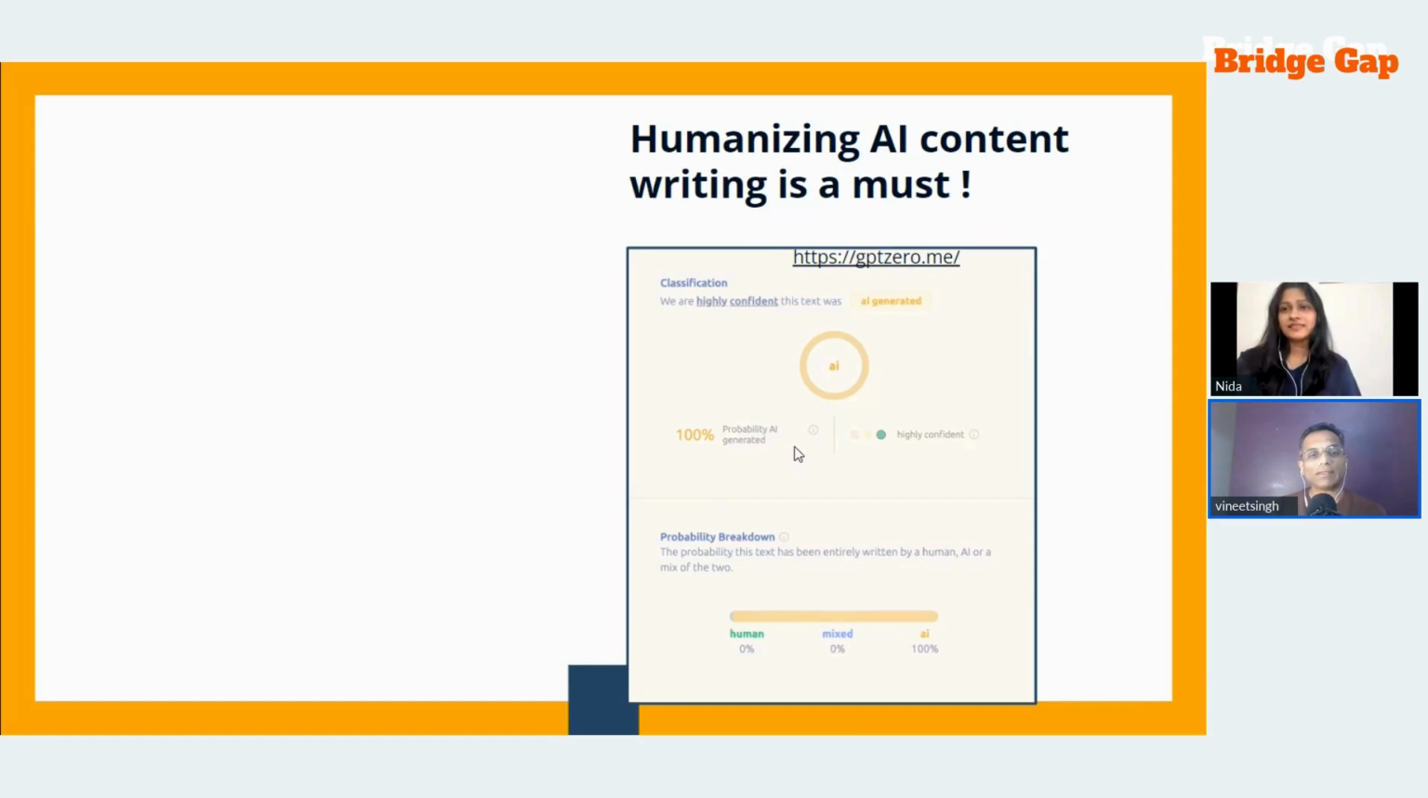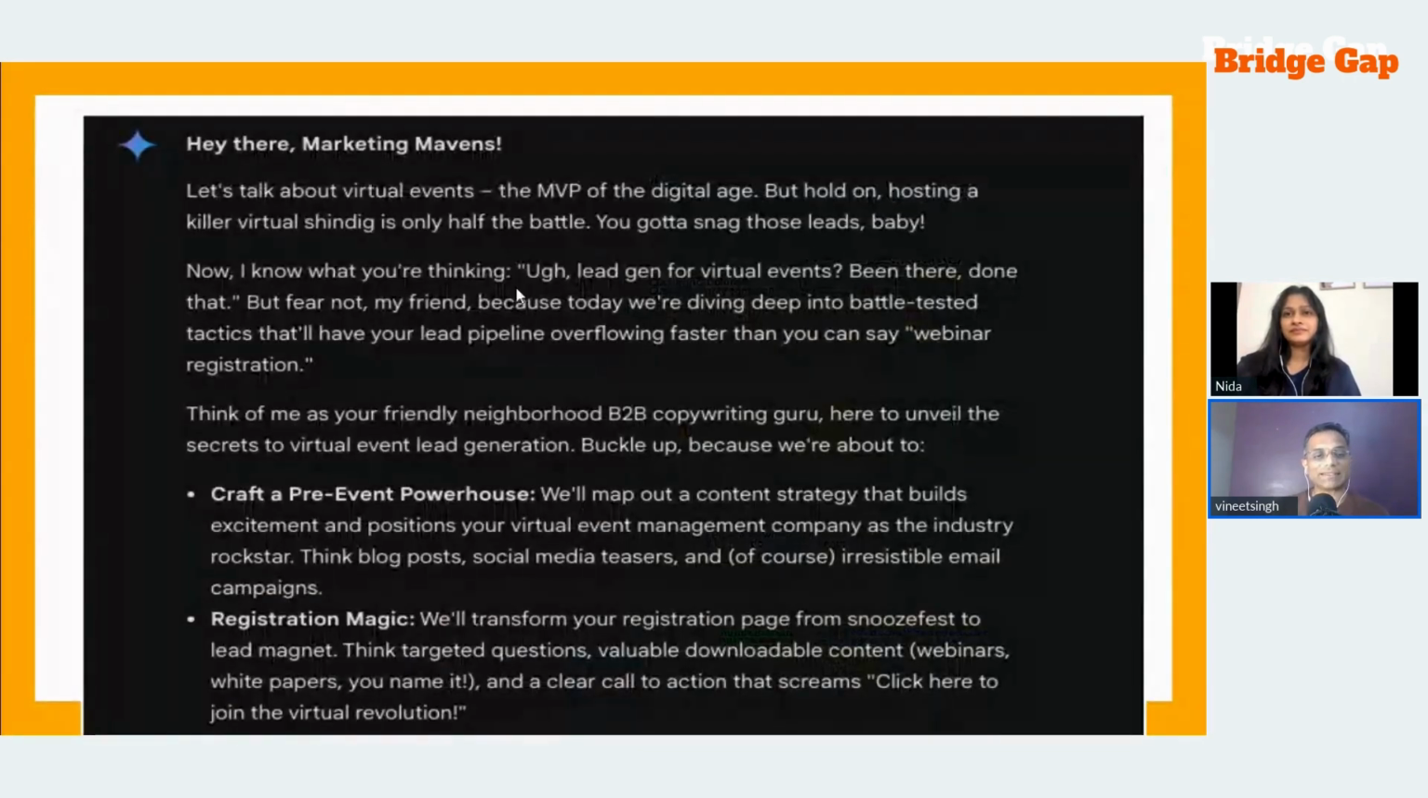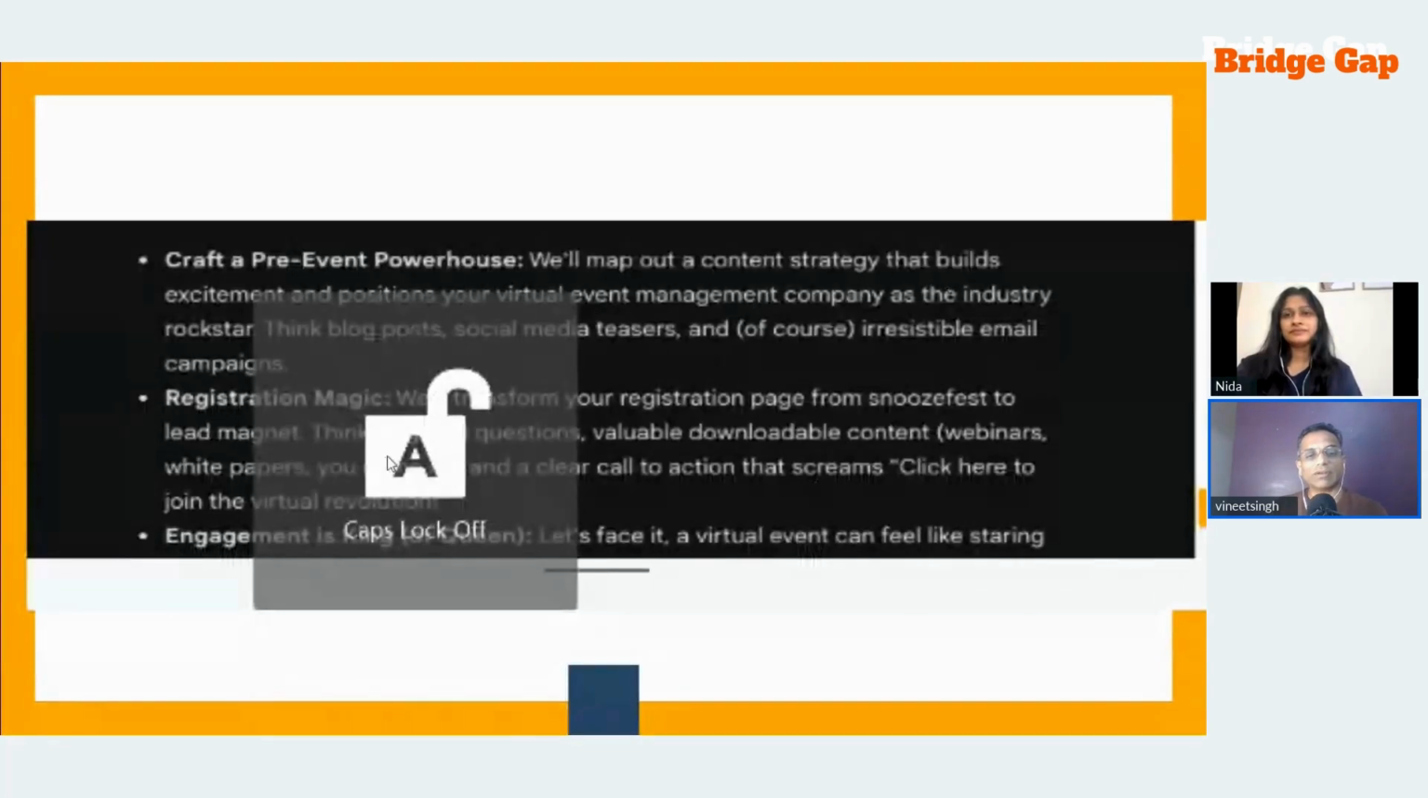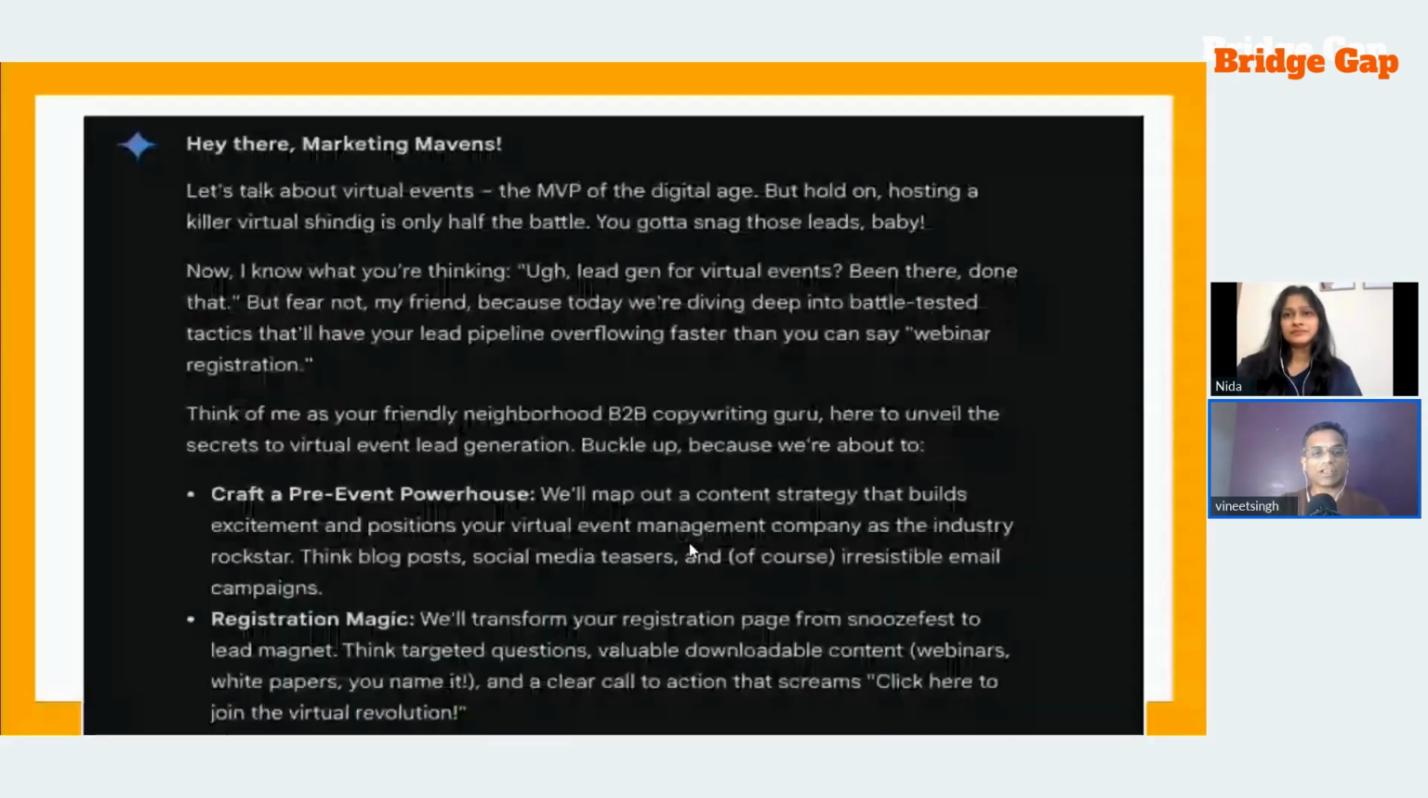Now here's an example of typical content generated by GPT, and this is about the best practices of doing an online event, right? I'm sorry, there is a visual here. But basically you can see the kind of language which has been used. You can see the repetition of words. So let's go through some of the best practices with respect to humanizing this. How do you actually humanize content like this?